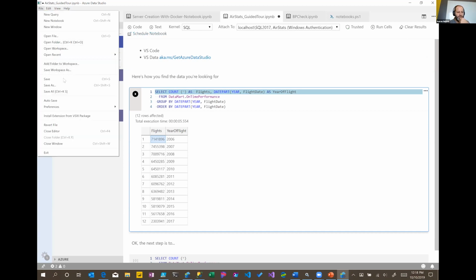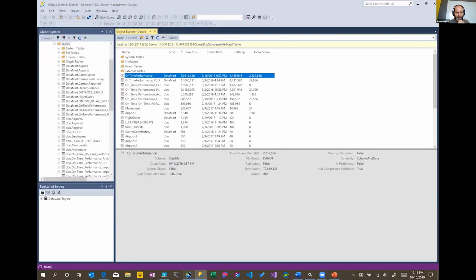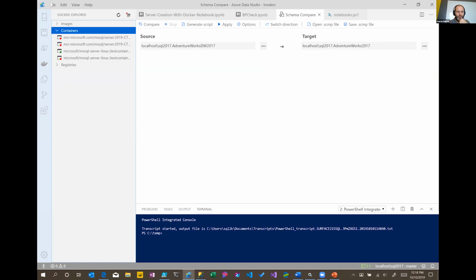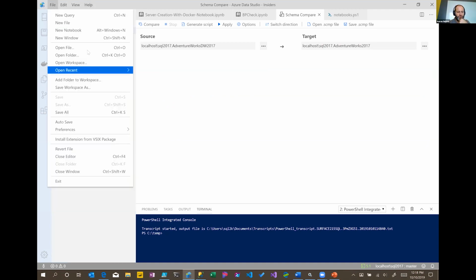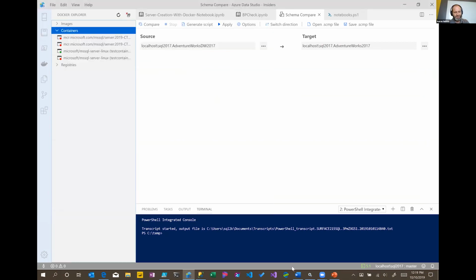I'm actually going to go ahead and hit save now. I'm going to close out of this older version of Azure Data Studio. And I'm going to go over to my insiders build that I've got going on over here because I want to go ahead and use the newer features. So where on earth did I save that file now? I didn't even look.